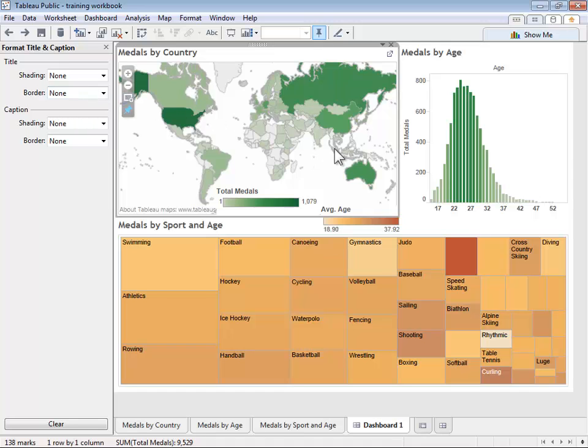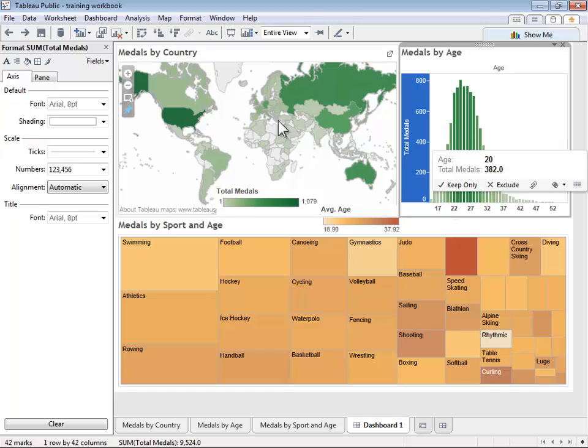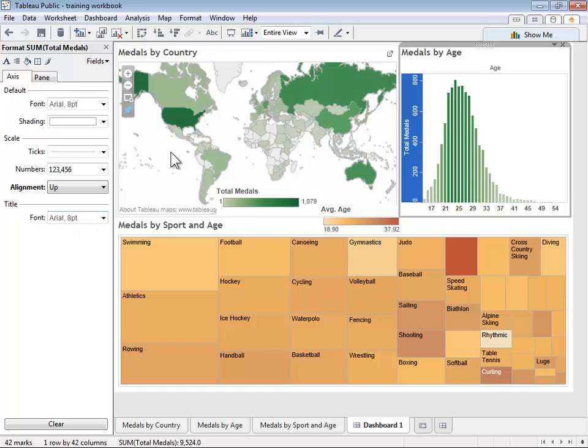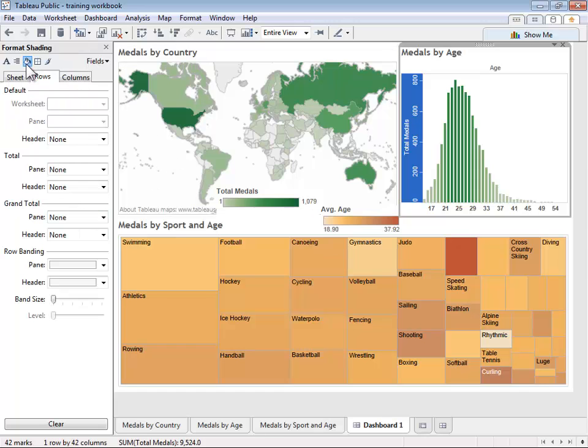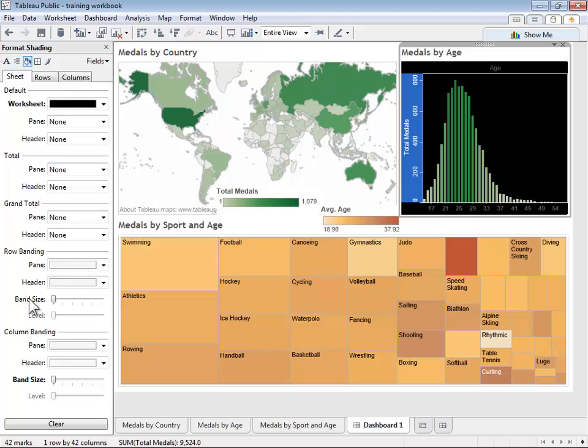Formatting an axis is as easy as right-clicking, selecting Format, and adjusting the font style, adding shading, changing the color of the tick marks, adjusting the number formatting, or the tick label alignment. By selecting the paint bucket, we can shade the entire workbook, or add row or column banding to our dimension, adjusting the size of the bands using the slider.